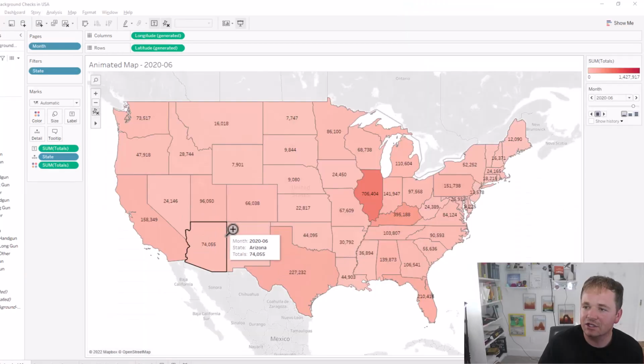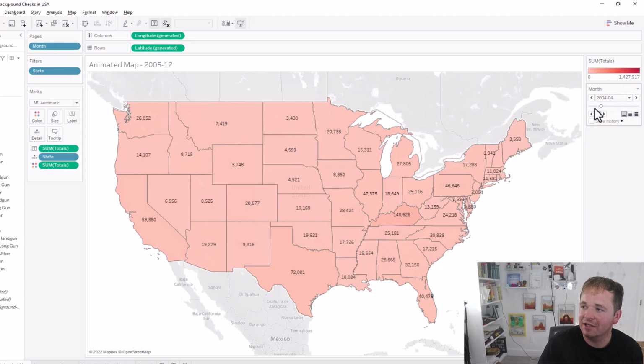And lastly, I created this map that basically has the darker red, the more checks that actually occurred. And I put the month in the pages section, which allows you to get this animated view of how things change. You can go one at a time and see these numbers change. So I have the sum of the totals as a color. I have the state name, and I will as well have the sum of the totals as a label. And you can see as we click to the right how these numbers change over time, or you can grab this dot and move it a little bit more quickly.